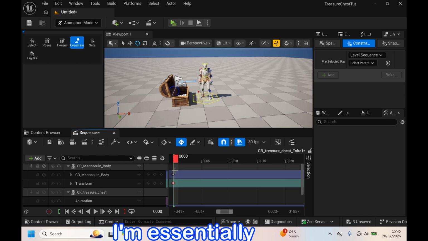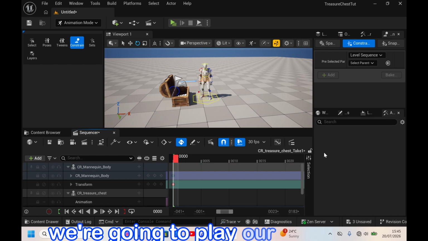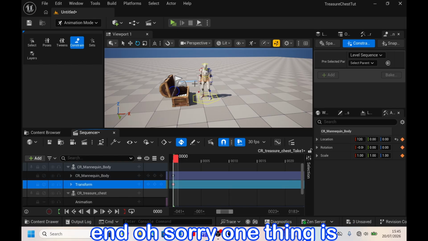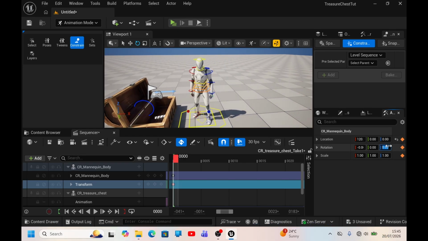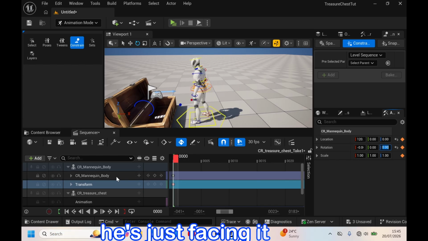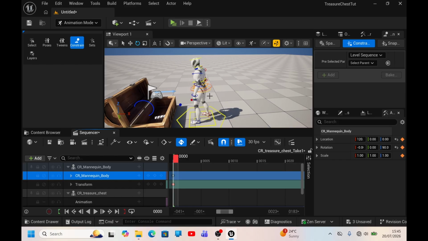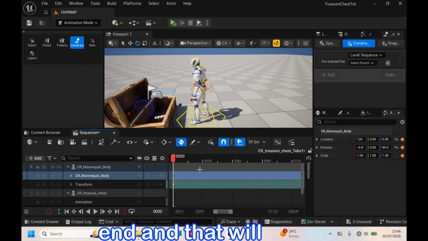So this is what's going to happen. I'm essentially going to copy this key. So we're going to play our animation, copy it, and then go to the end. Oh, sorry. One thing is, you can see Manny's facing the wrong way. He's facing the camera. He should be facing the chest. So I'm going to change the 0 key to 90. So now he's just facing it. Now I promise I won't change the transform track. So we're going to play our animation on this, and then he'll return. We'll copy this key at the end, and that will be the end of the animation.